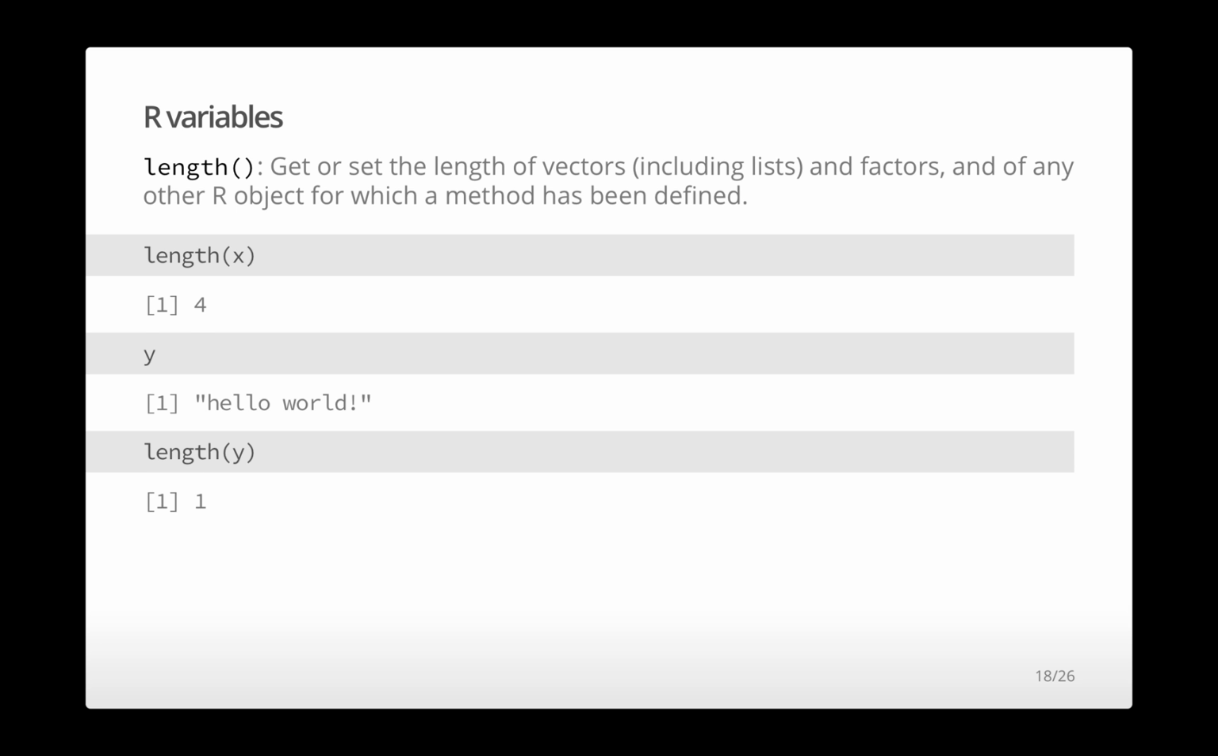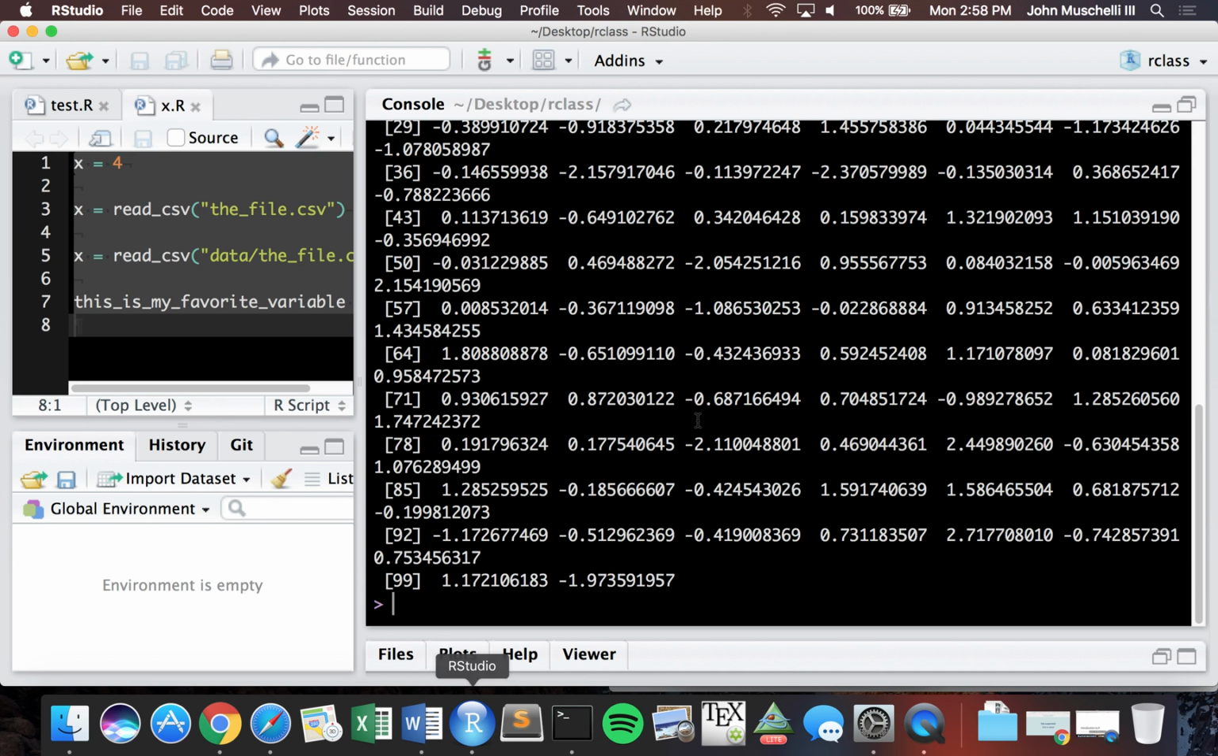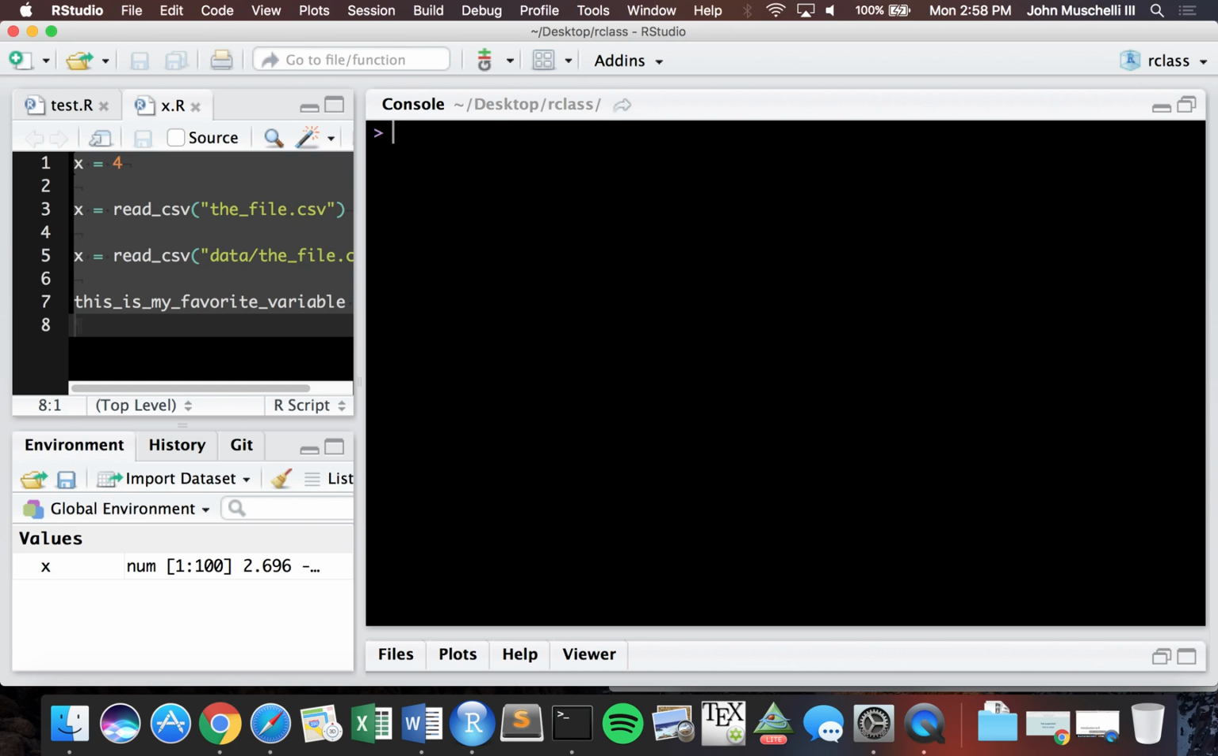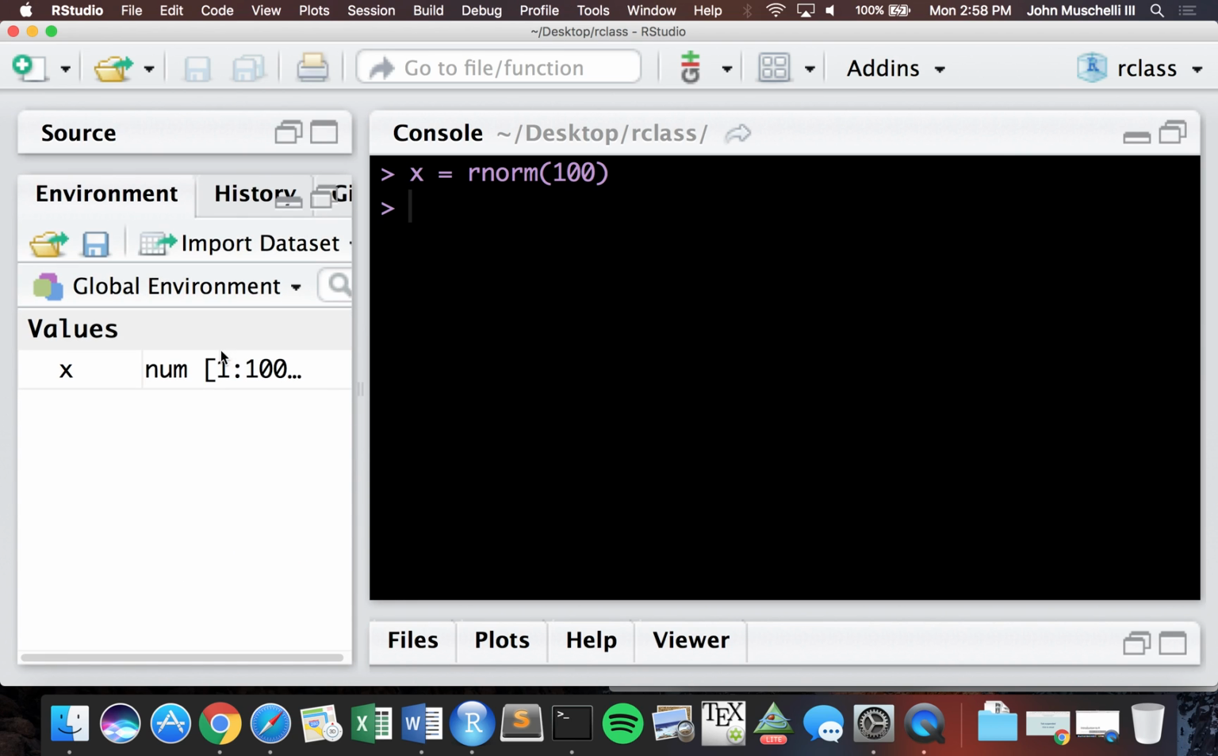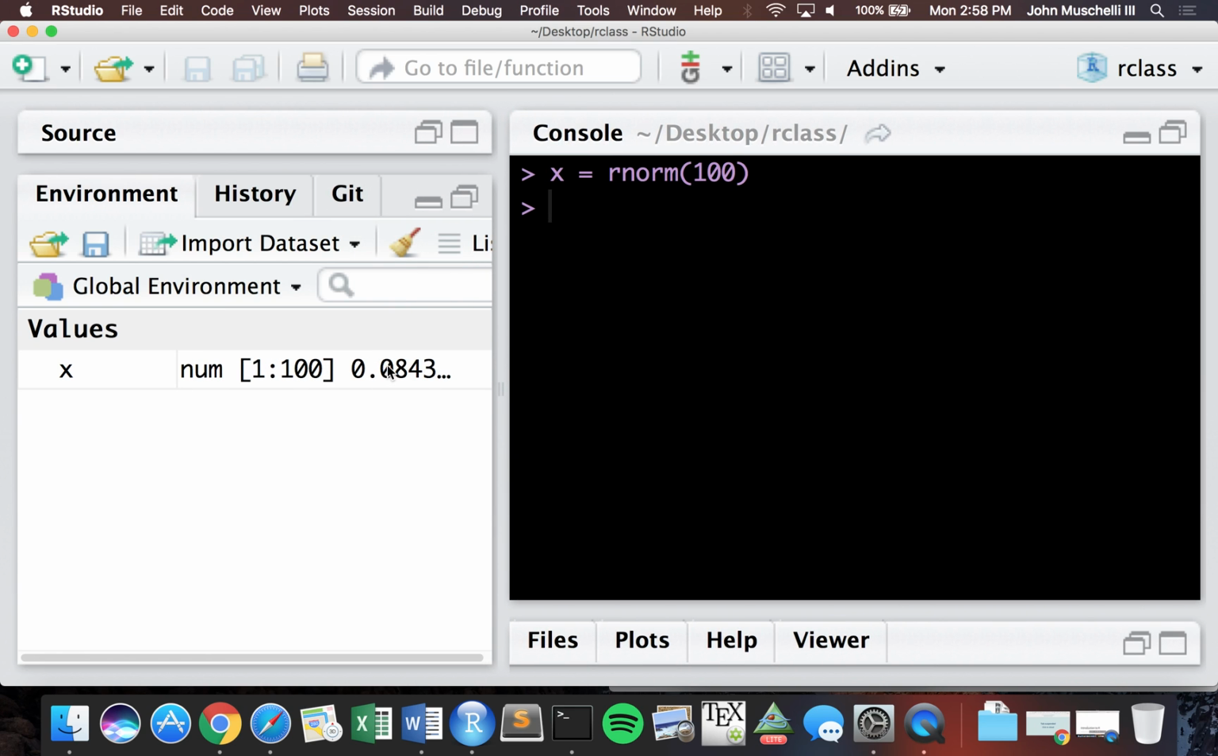Before, when I was playing around, let's say x is this. I made 100 random normal numbers and assigned them to x. If I go to my little environment panel over here, I see x. It says num, 1 to 100, and it shows the first couple of values. So it's a numeric vector of length 100, and it shows the first 5 values.